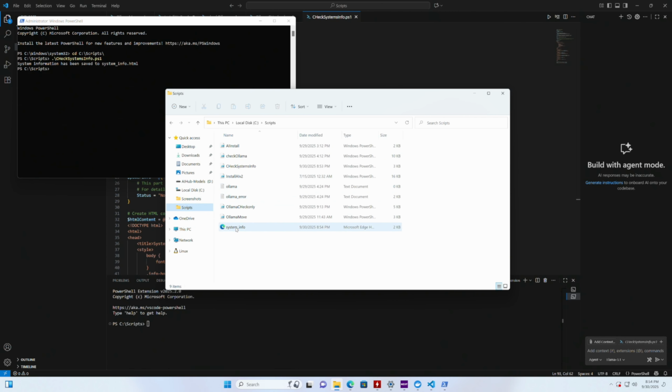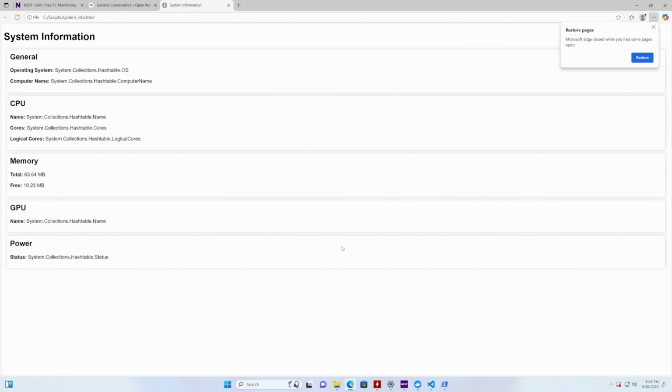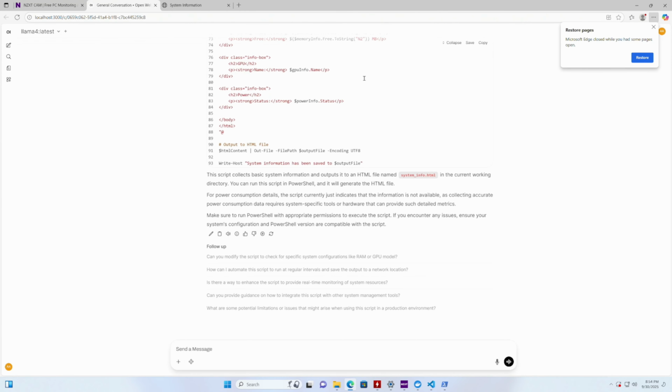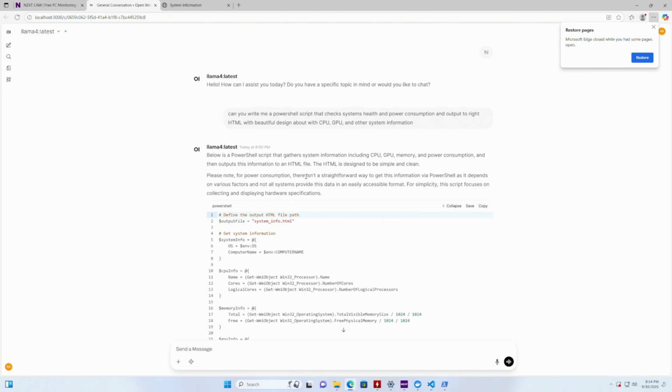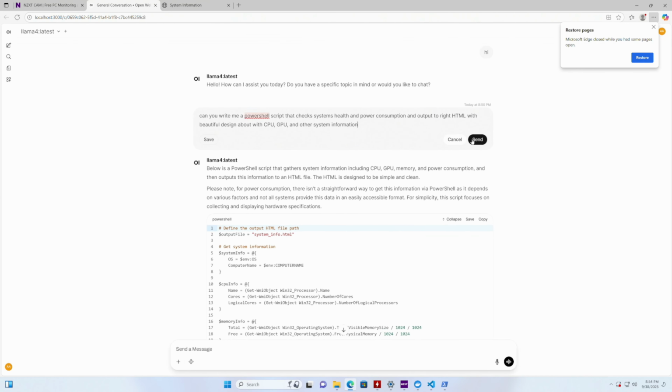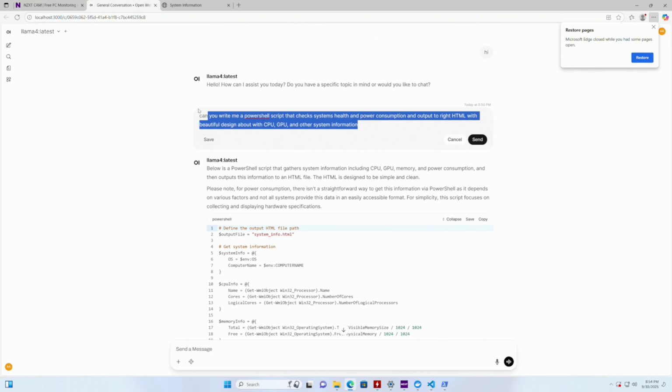So here it is, the system info. Let's open it up. It got the memory. Actually, the memory is not even right. Nothing is right in here. So this is interesting. Llama 4 failed completely. I'll take the same query though, because again, we are gonna see if this is just basically Llama 4 code or if my command is wrong.